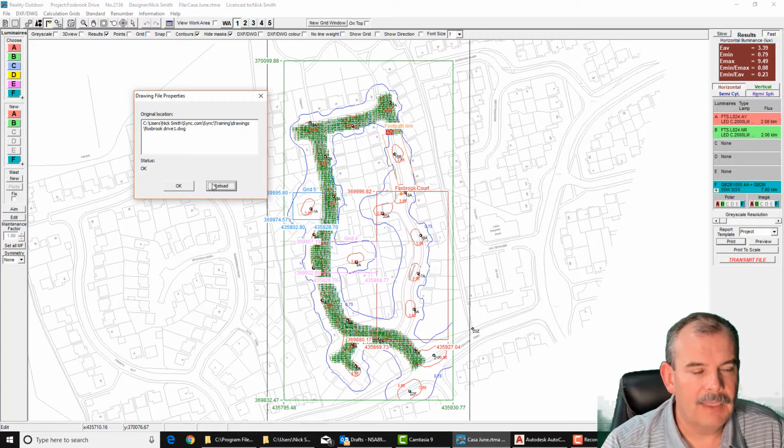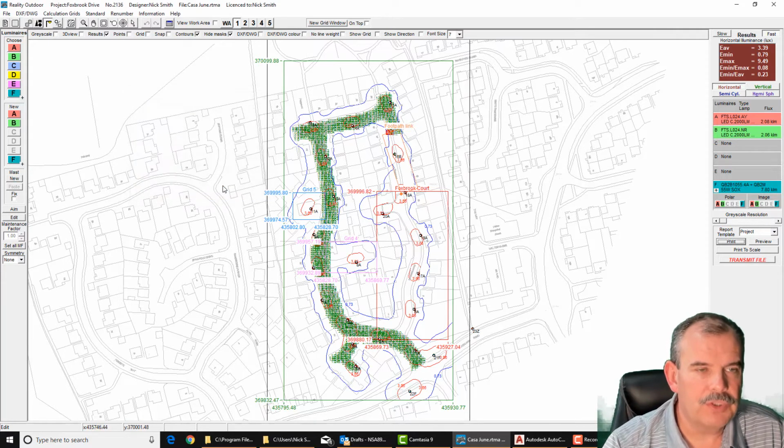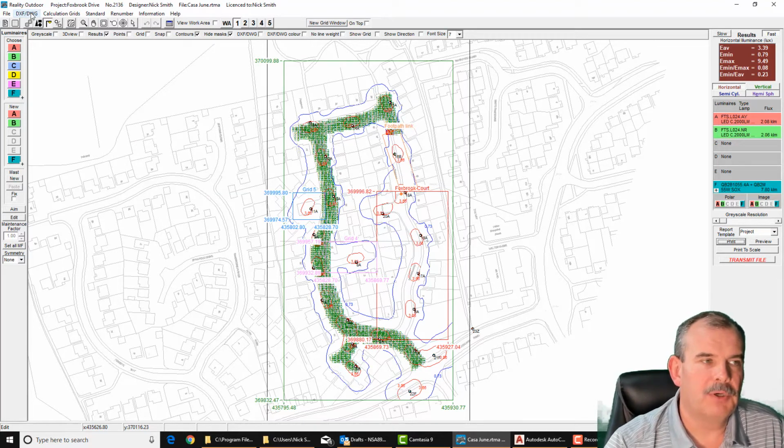Or alternatively, you can use the reload button, which is down in the bottom here. By selecting that, that will force the drawing to reload from its original location, and not from the project file that you've just originally loaded it from.